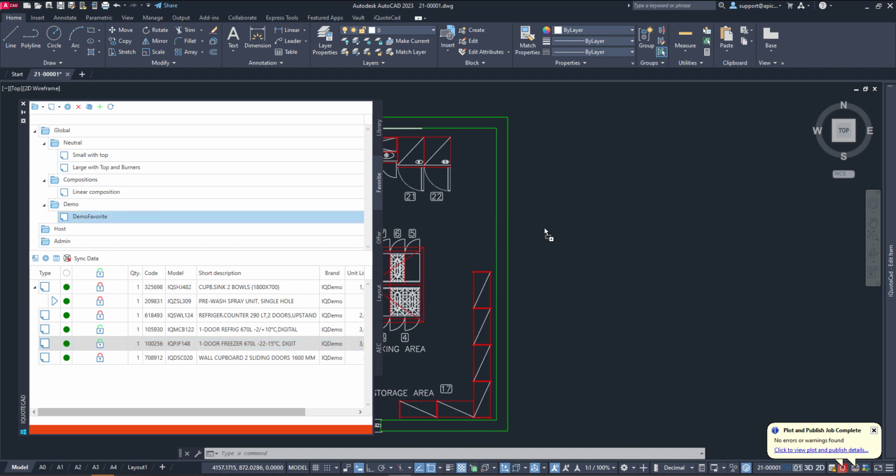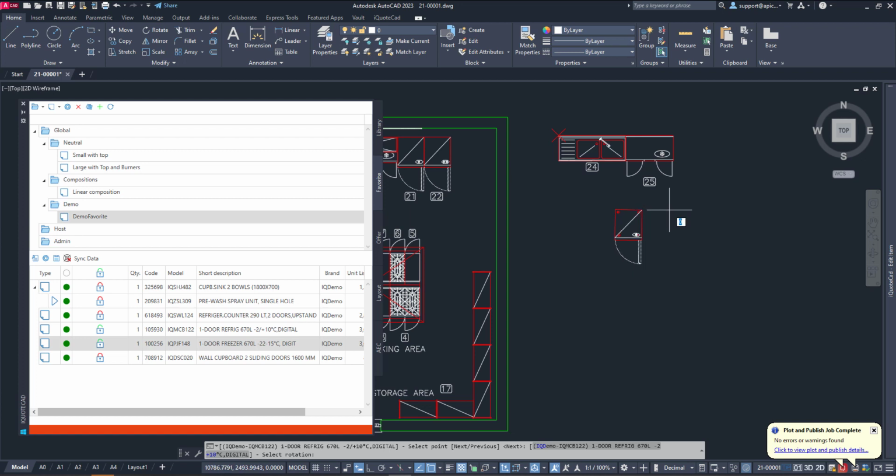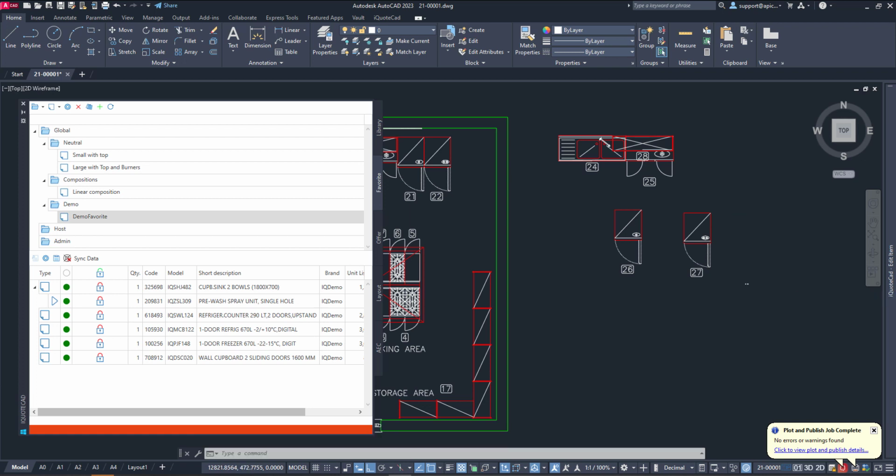In fact, we can also insert our favorite by dividing the items from the composition. For example, we free these two pieces, and when inserting, we will operate first with the first objects and then with the other two we have released, freely inserting them where we prefer or deleting them. It's really easy to work with iQuotePro tools.